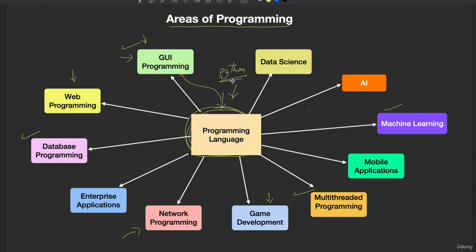In the next section, I'll show you how to set up Python on your machine. Then we'll start learning about Python. So that's all in this lecture.